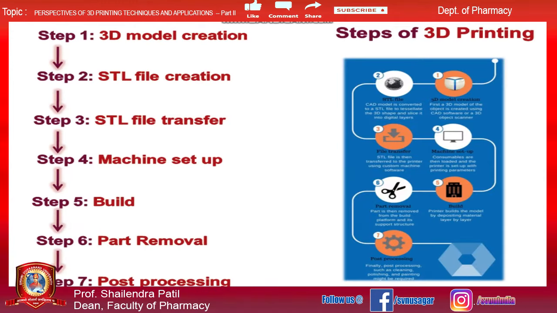Step 1 is the 3D model creation, the next is the STL file creation, third is STL file transfer, then machine setup, then you have to build, then the next step is the removal of the part, and the last step is to process the object which you have got.